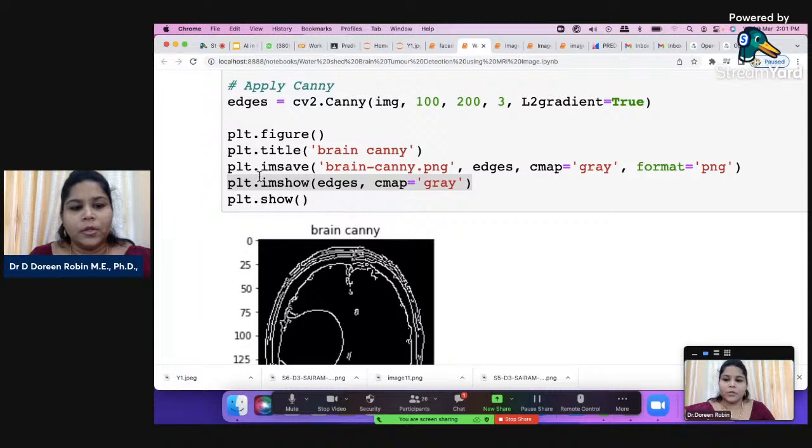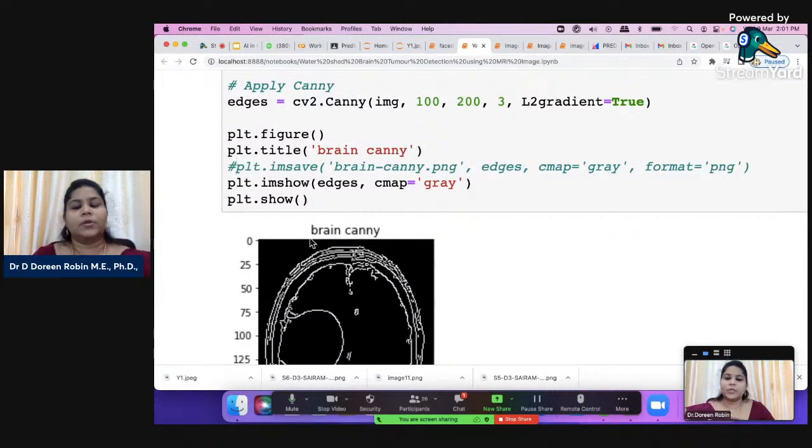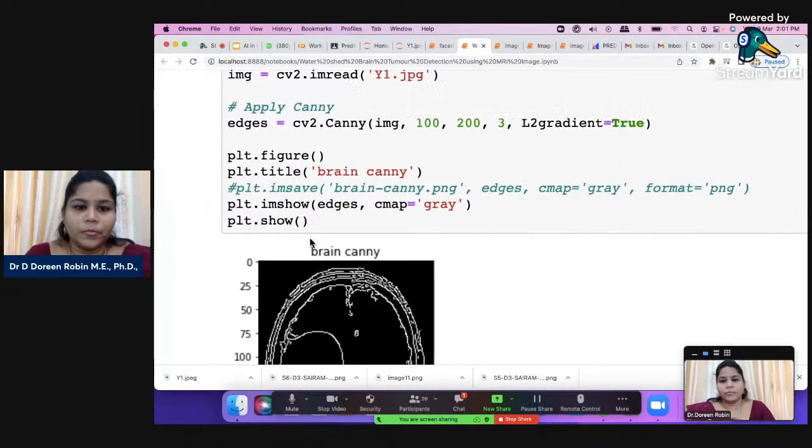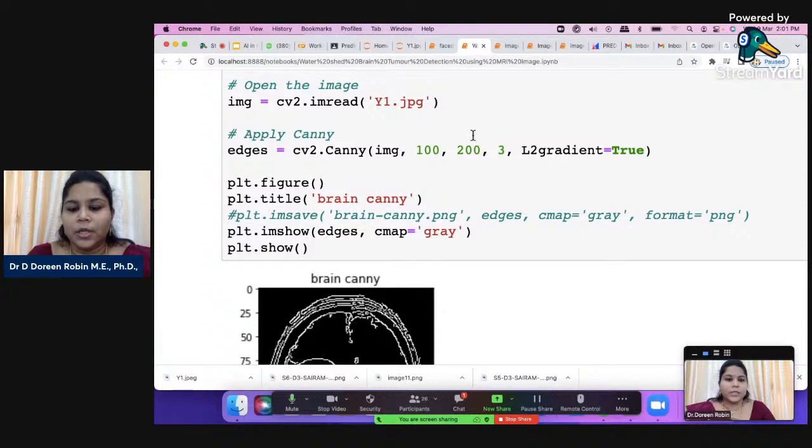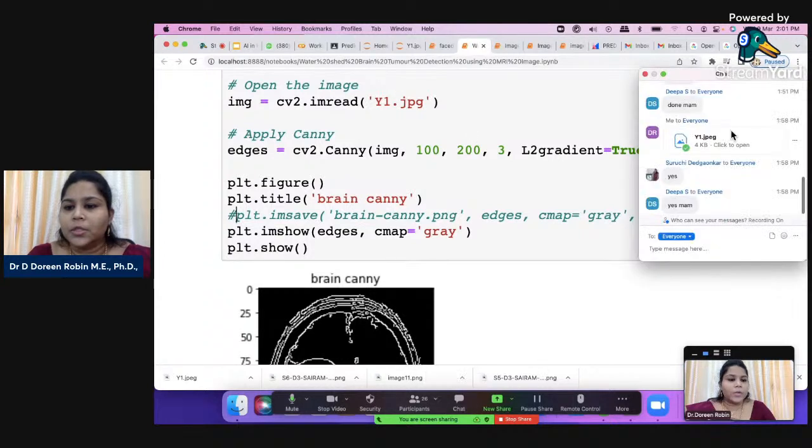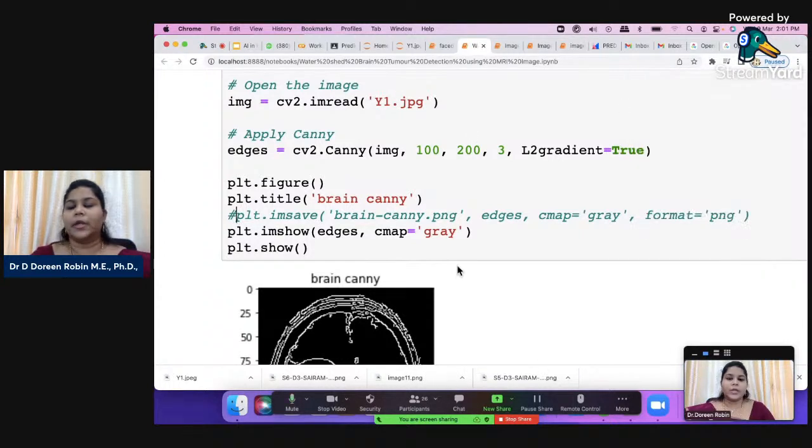If you don't want it, we can remove this, and only this you can use. You read the image. I hope you all got that image. Load the image and try to use the Canny edge detection algorithm. You think you're using only one function, but inside it, four to five steps are running. It is a multi-stage algorithm. At least this I want everybody to try out.